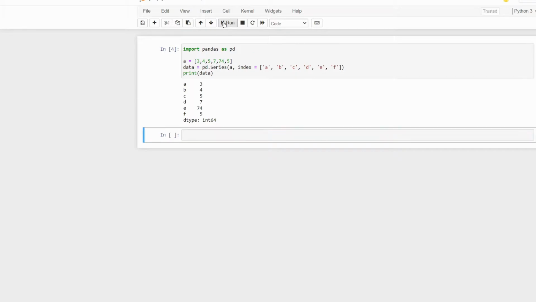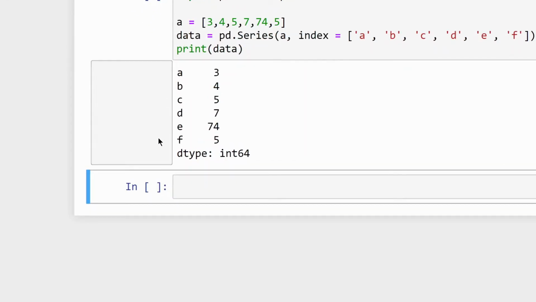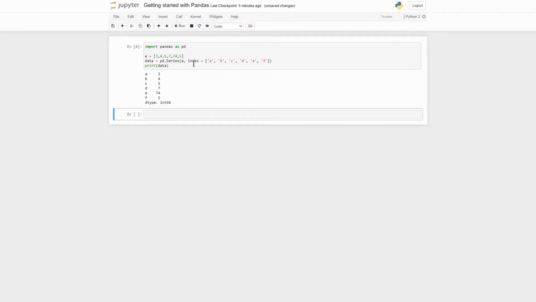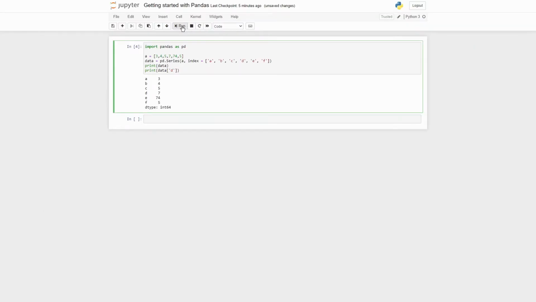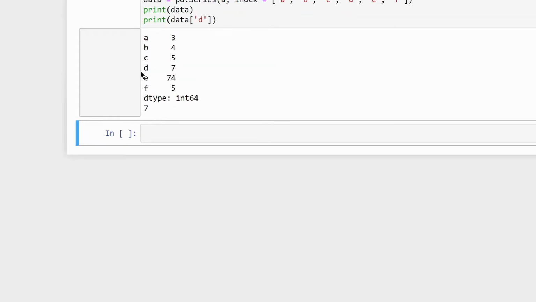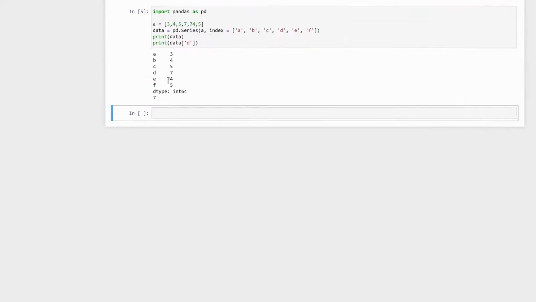And now if I run my data, I see that the indexes, the labels, have been changed. They are custom ones. And similarly, you can also call this particular data with these labels. For instance, I can write print data whose label is, let's say, D, and this should just work fine. We get 7 as D has the 7th number in it.